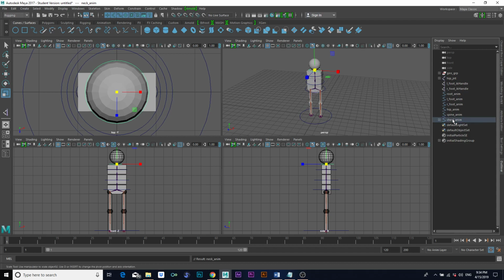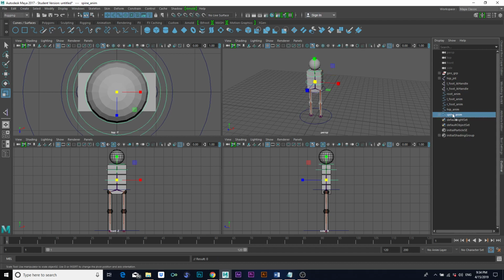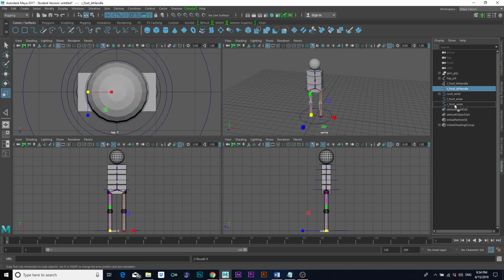The neck goes under the chest goes under the spine goes under the hips and the feet both go under the root. Before I do that though, I'm going to grab this right foot IK handle, middle mouse click and drag it under the right foot anim. The left foot IK handle, I will middle mouse drag under the left foot anim.